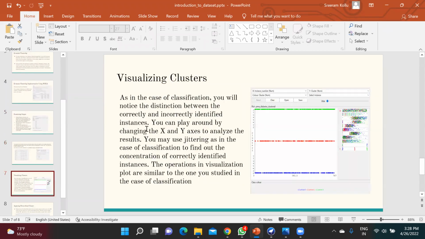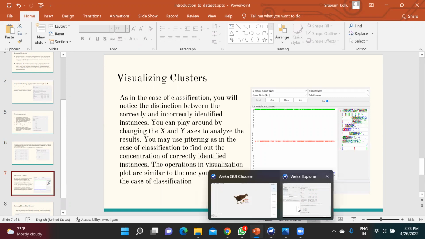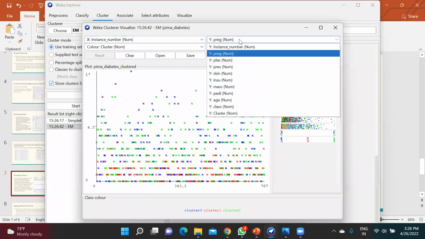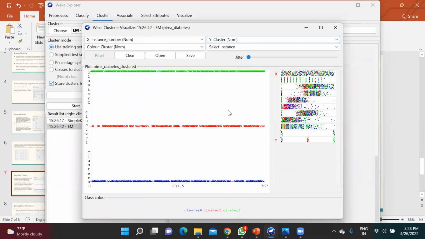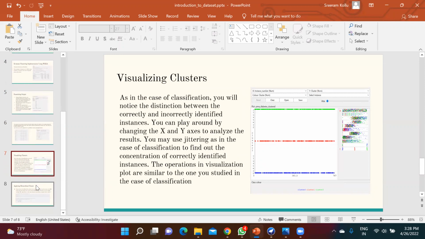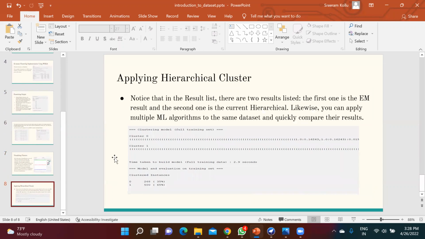Now coming to visualizing the clusters. To visualize the cluster, we just need to right click here, view cluster assignments, and select the y-axis as cluster, and we can see how the data is getting visualized, which are clustered here. So this is how we can visualize the data. As I already said, you can play around by changing the x and y axis to analyze the results. You can even jitter here, and the operations in the plot are similar to the ones you studied in the class on classification.